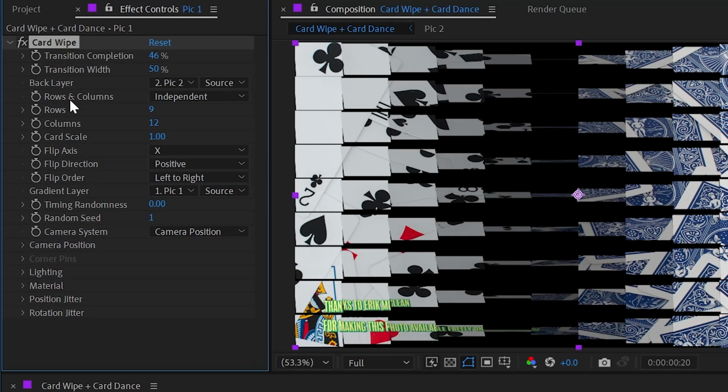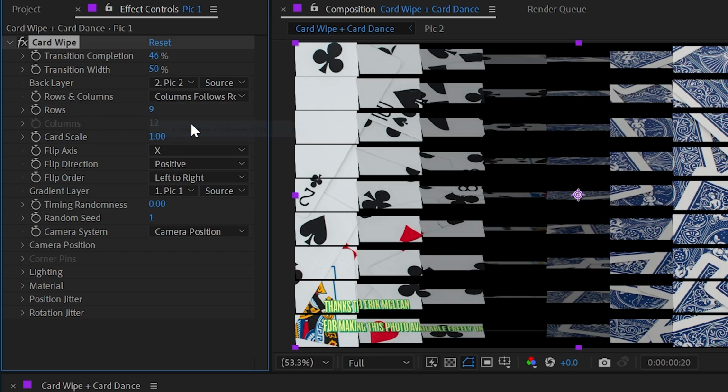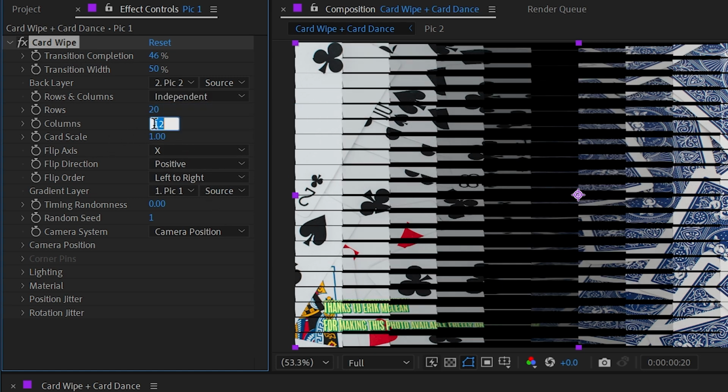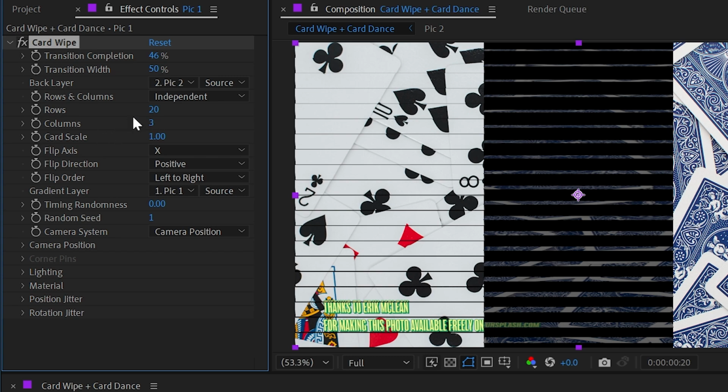And then we have rows and columns. This is where we determine if it's going to be independent or if the columns follow the rows. So if they're independent, that gives us 2 separate controls right here, one for rows, one for columns. If I change this to columns follow rows, then they'll both be whatever you set the rows number to. So if I set this up to 20, there will be both 20 rows and columns. But if I change that back to independent, then I could put 3 columns and 2 rows.